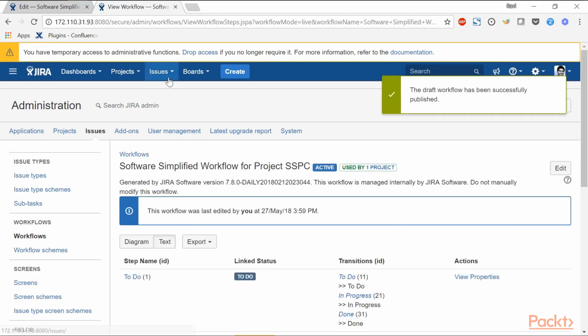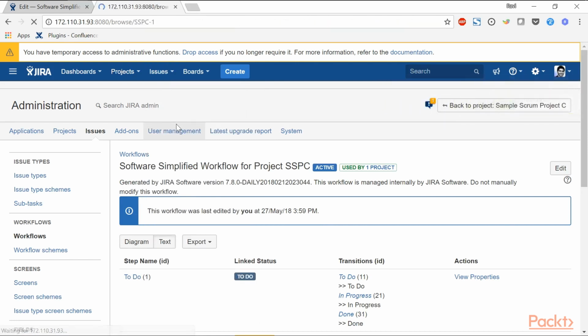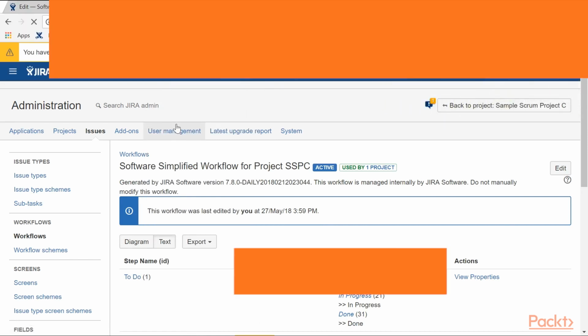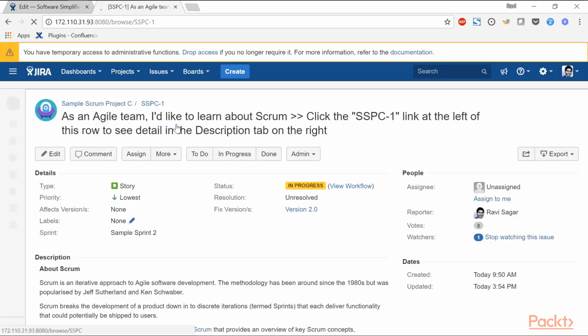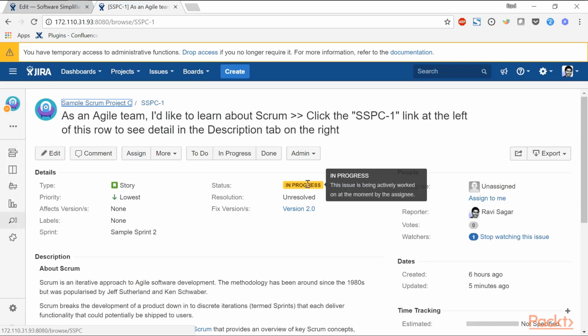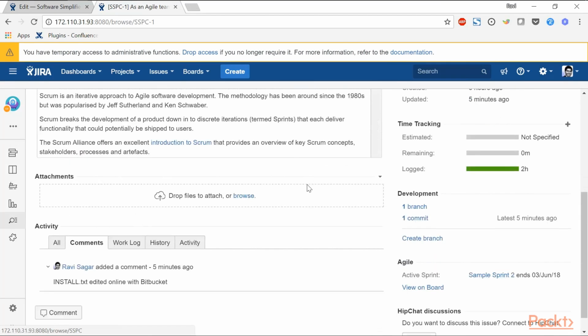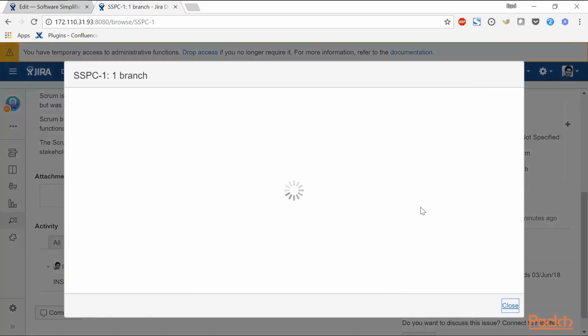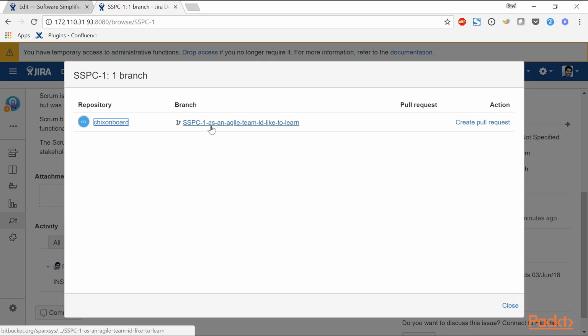So we can now go back to the same story that we were working on, and the current status of the story is in progress. So you can see here that the current status is in progress. And if I go back to my code repository, I can go back by simply clicking on the link here on the right hand side where it says one branch, and it will take me very quickly back to the code that is being associated with this Jira issue.